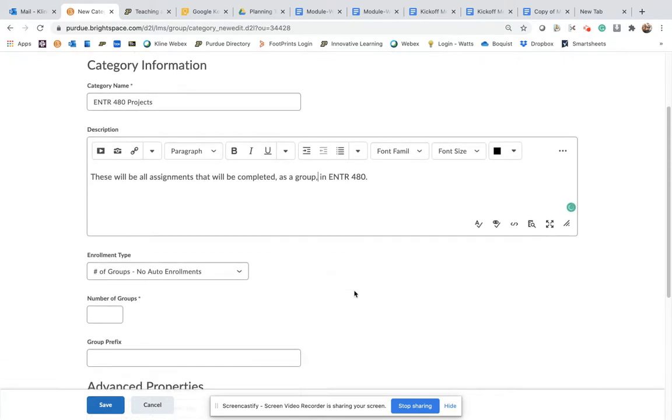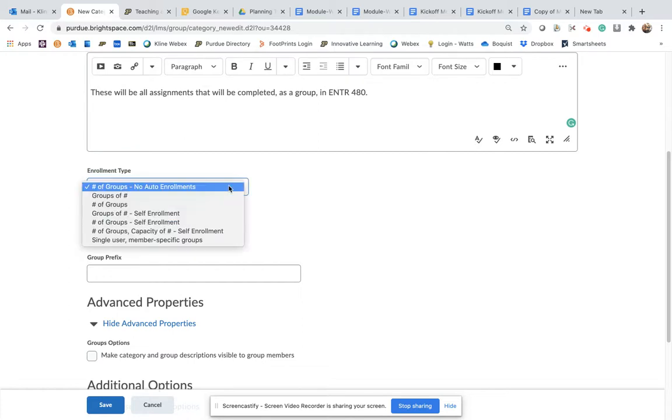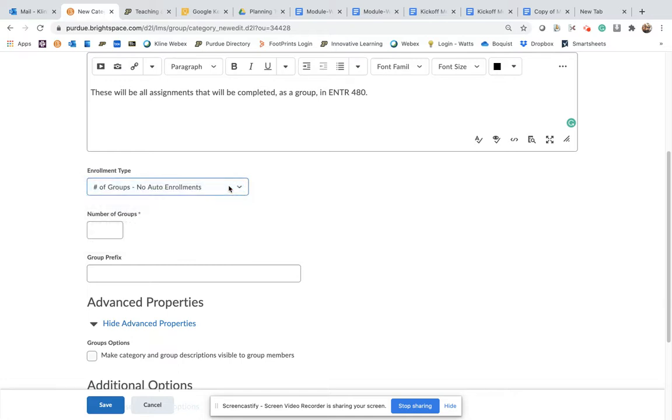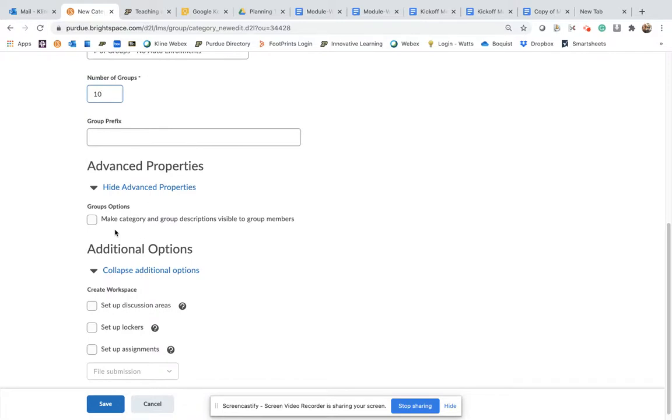Okay, so in this situation, we are just going to choose number of groups, no auto enrollments. What this means is we don't want the students enrolling themselves. We want to do this for them. And then in this situation, we're going to have 10 groups, and we don't need to worry about a group prefix.